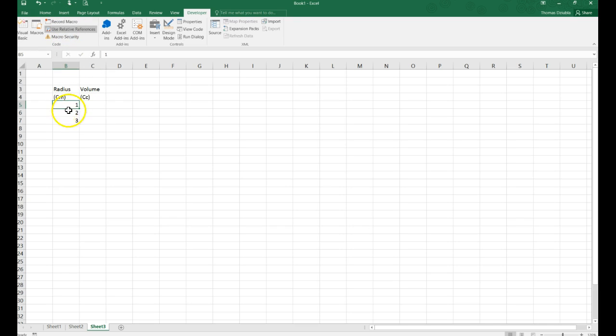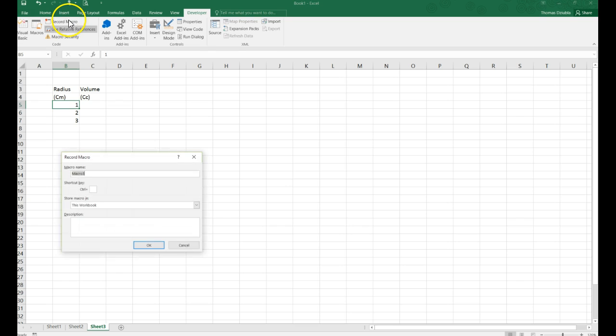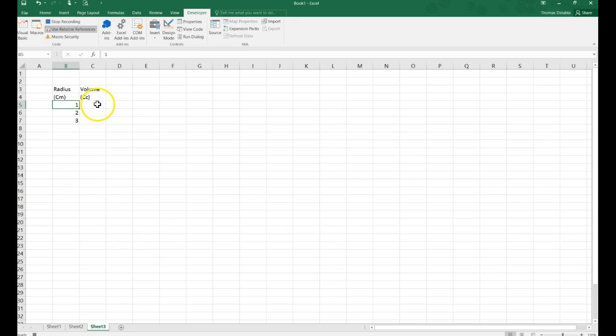And so we can start here. We have to start in the cell where we want to start. Click record macro, and we'll just call this one volume. And this one will be Control Shift V for volume. And now we're just going to click the next cell over and enter an equation for a volume, 4/3 times pi times r, which is this cell, r cubed.